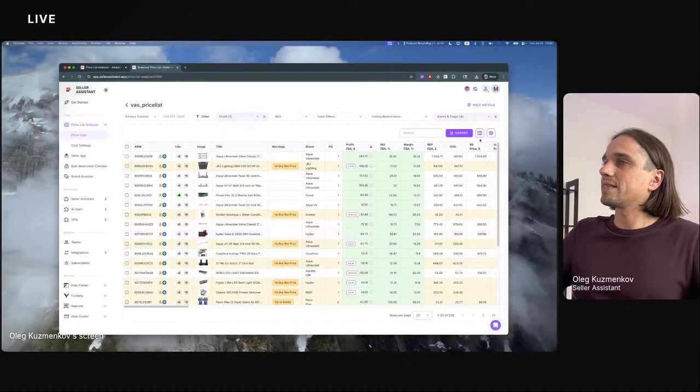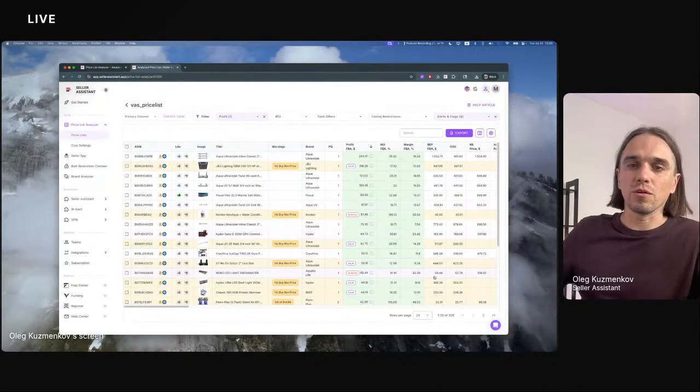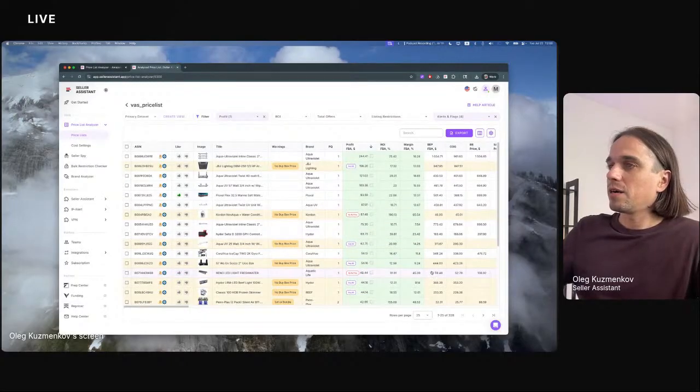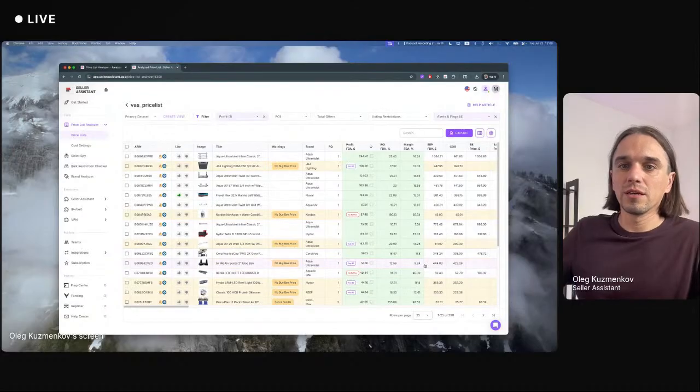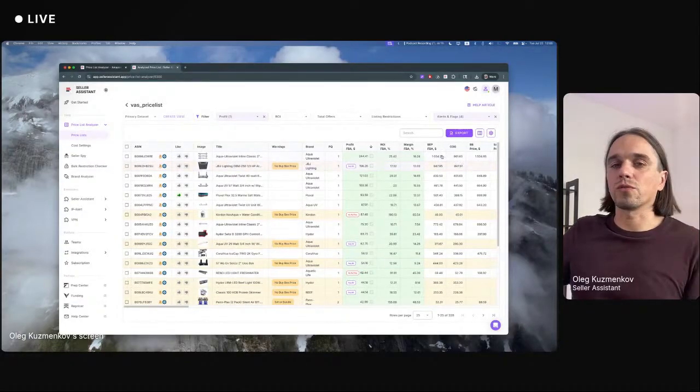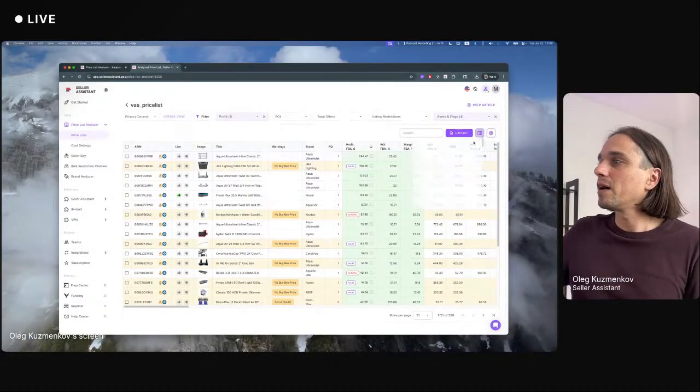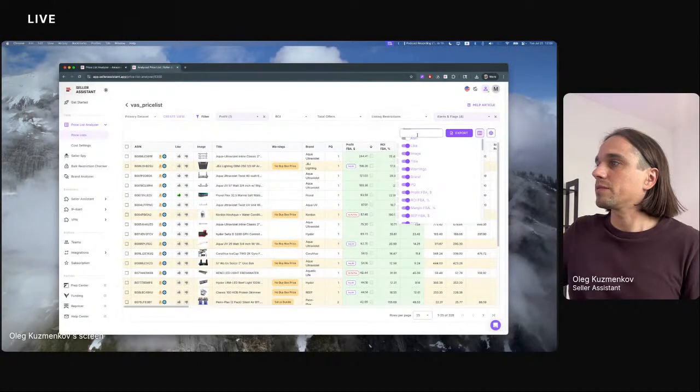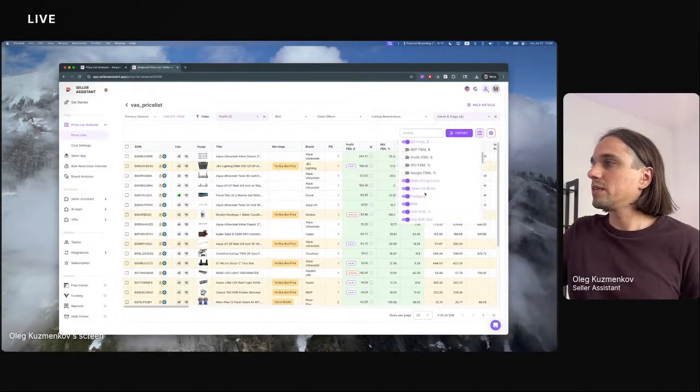So what's next? We have a list of products, but we need to know exactly if we can sell them or not. To do so, we need to check restrictions for those products for our seller account. We have a column for restrictions. The column is here, restrictions.